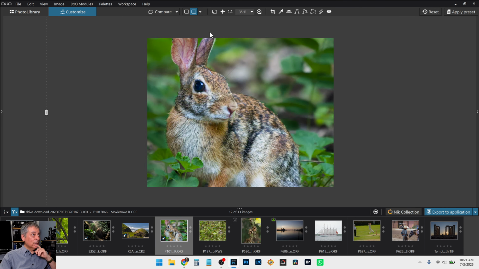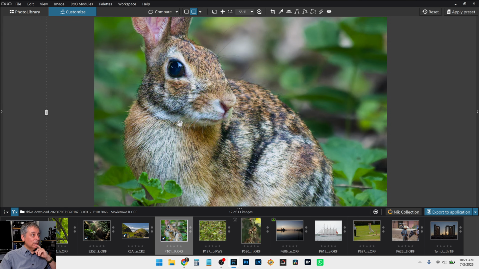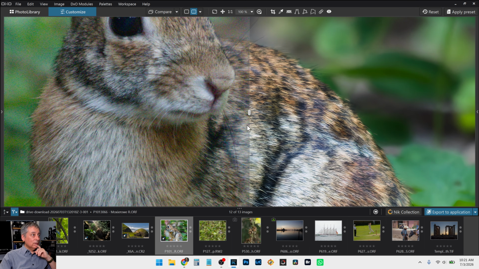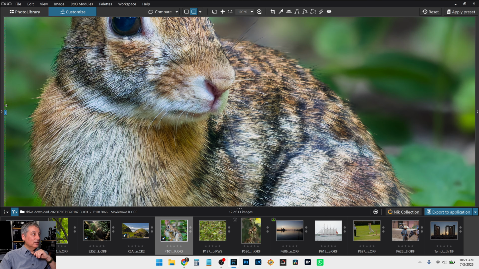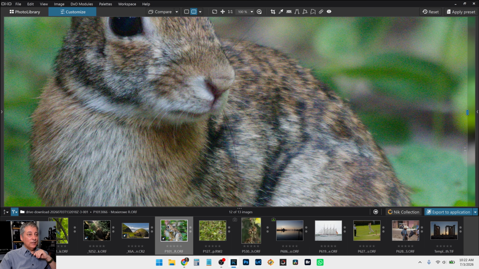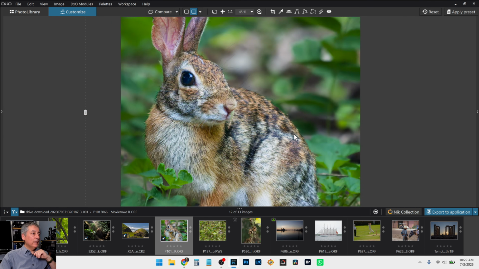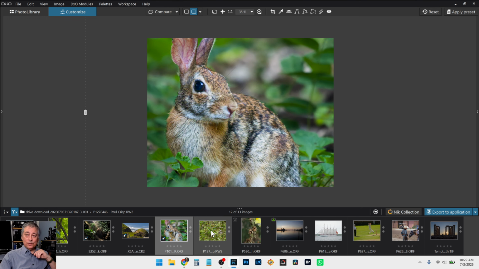So let's do a slider with geometry and just see. Let's wait for that to go. So yeah, it cleaned up a lot of noise and brought back a lot of the details there, as you can see. Okay, let's go to the next one.